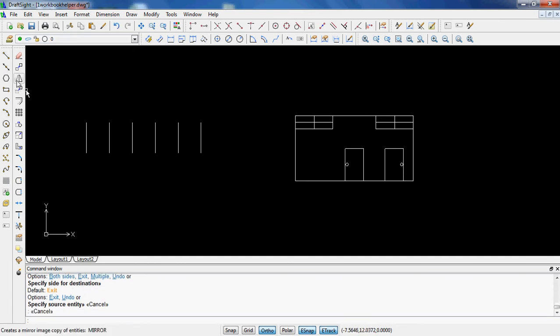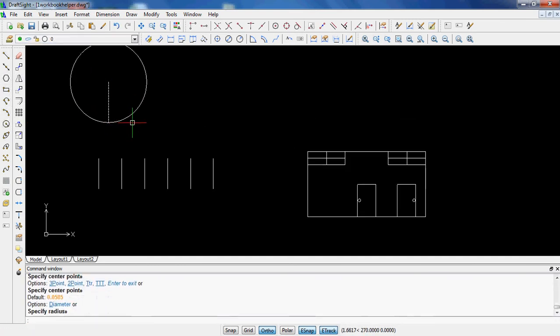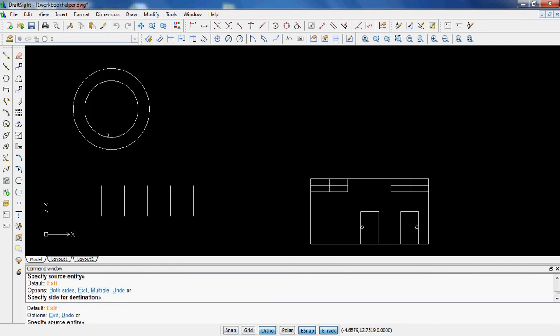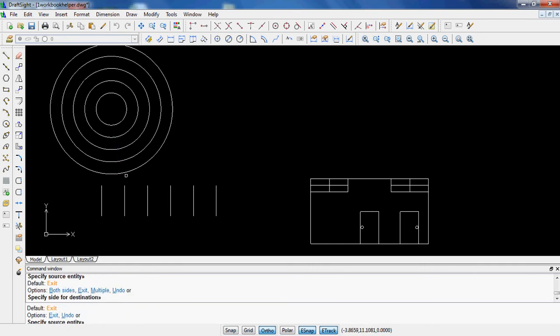I can do the same thing with a circle or a rectangle. If I have a circle and I click on offset, and I'll do 0.5 enter, and I could click on the circle and bring it in, and every one of those circles is a half an inch, either bigger or smaller depending on which way you offset. And of course you can do the same thing with rectangles and so on.